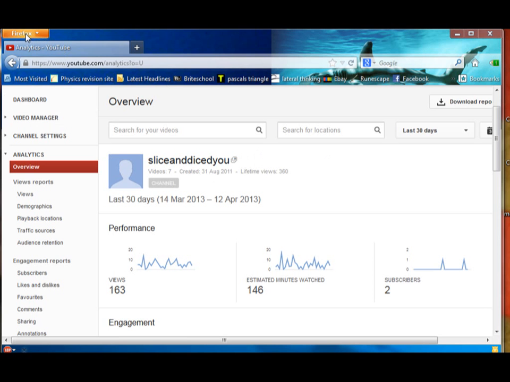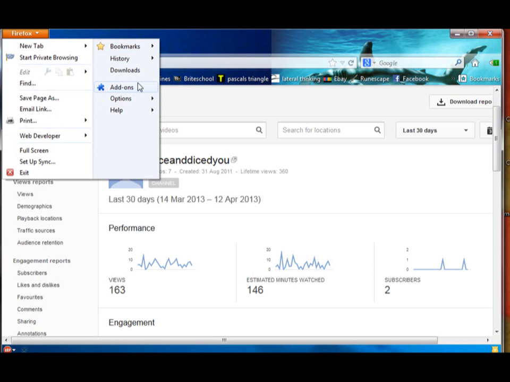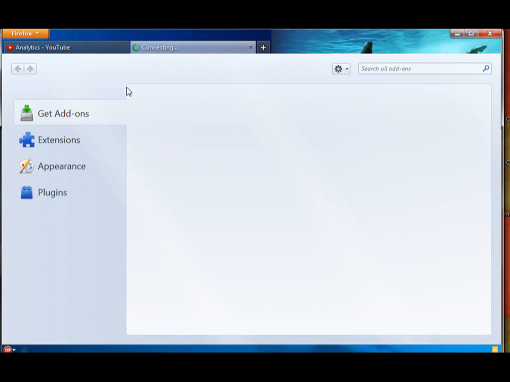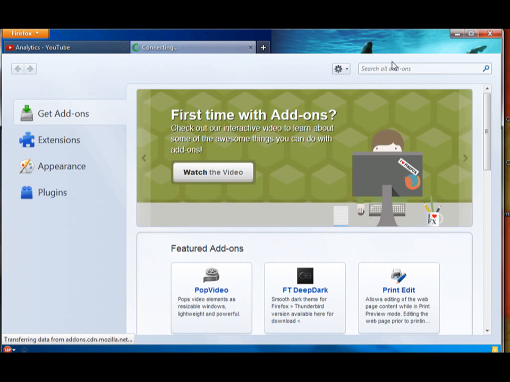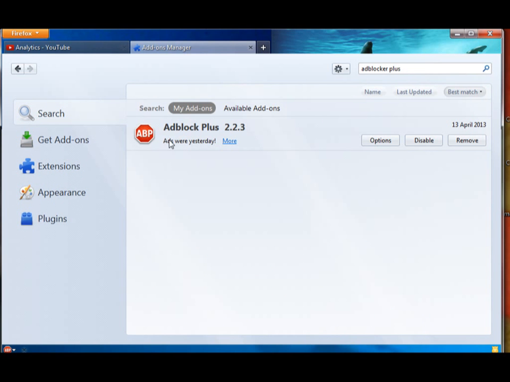So first of all, you need to go on the Firefox icon up here and go down to the add-ons bit here. As you click on the add-ons, once it's loaded, in this corner up here, you must search all add-ons. So in this case, the add-on is called Adblocker Plus. As you search for this add-on, you just click Install. Once it's loaded, you're fine to go. I have it already installed, so there's no install option.